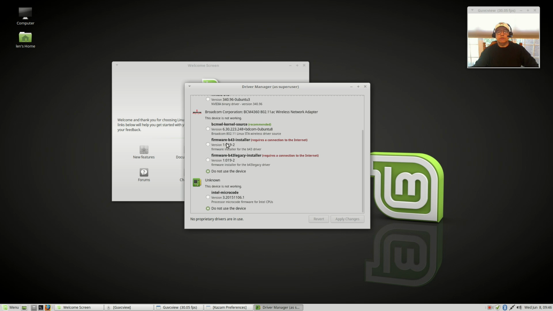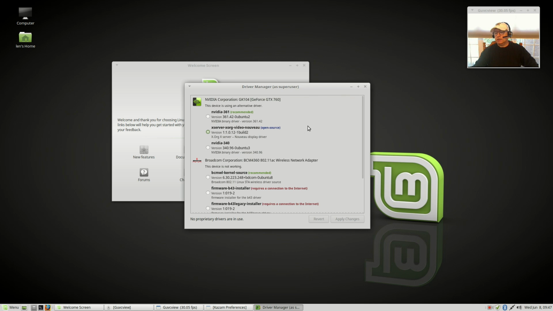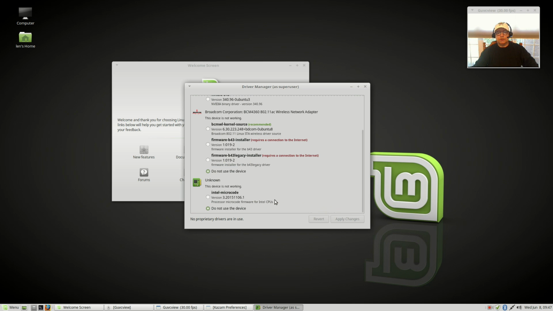I am assuming, since this firmware B43 and the legacy, these require a connection to the internet. Now, what I don't know is, does that mean that if I want this one here, it doesn't require a connection to the internet? And I guess my test is going to be, well, I'm not sure it's a valid test because I just had it hooked up when it updated. But let's see. I'm going to disconnect my Ethernet, and I'm going to attempt to install these drivers. So let's see if Broadcom can be made available without having access to the internet.